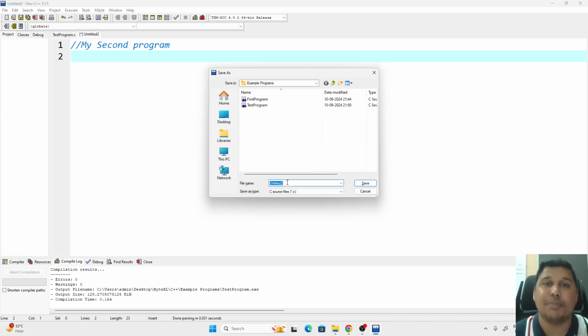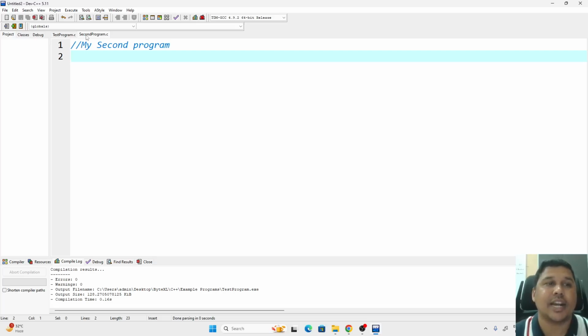See, don't give space in between names. Don't say "second space program". It will accept, but later it will throw errors. Your program will misbehave. That's why try to avoid giving two words. It's the same as your variables. In variable declarations, there should not be any space in between the name. So use a single word. Even if you want to write second program, give it as a single word like this. Don't give space in between the program name when you are saving it.